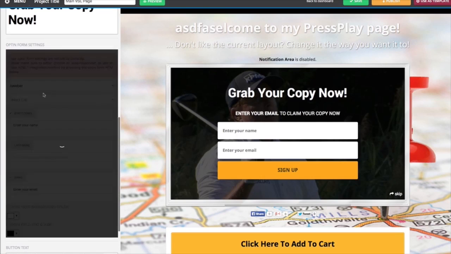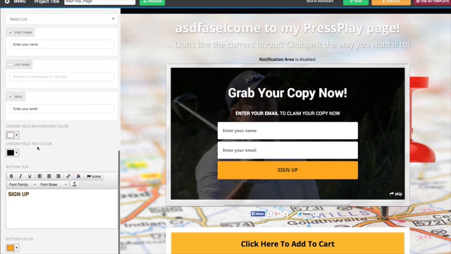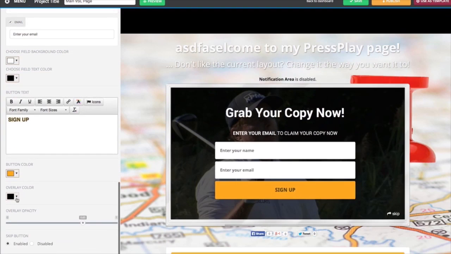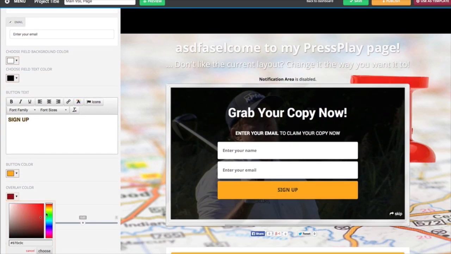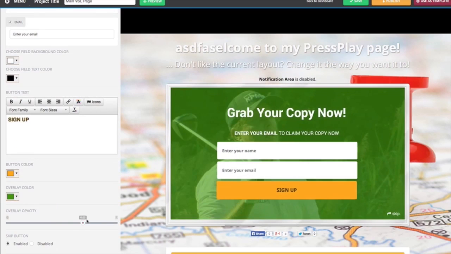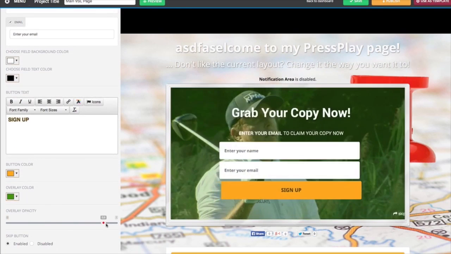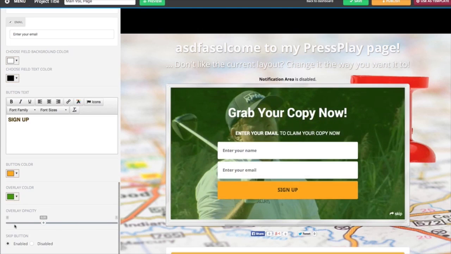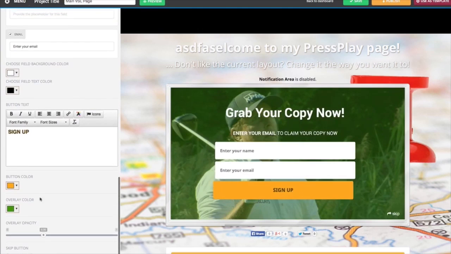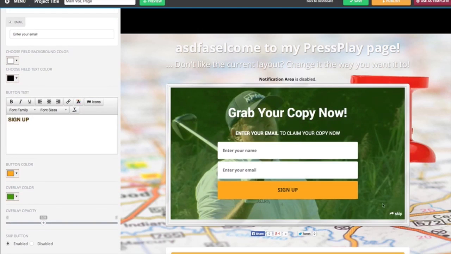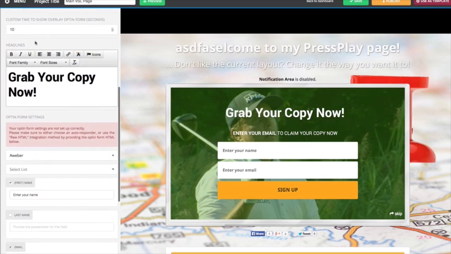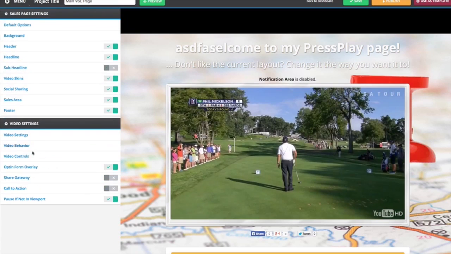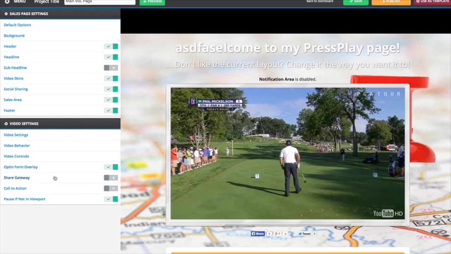Okay, so I'll just do Aweber for right now. You can choose your field background colors, your text colors, all that kind of stuff. The color overlay, say I want it to be green for whatever reason. I can change the opacity of it. So really cool, you can customize the hell out of these videos, guys, if you haven't noticed yet. The skip button, if you want it to be mandatory or not, you can add a skip button in there. And let me just close this one up. Okay, so that's the opt-in overlay.